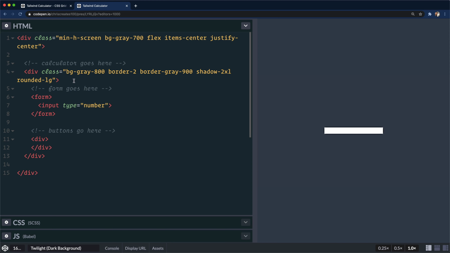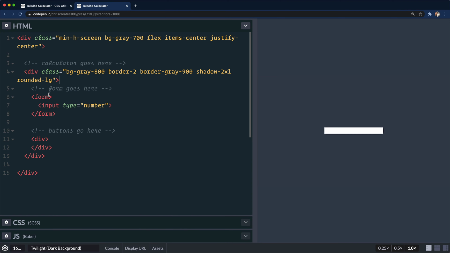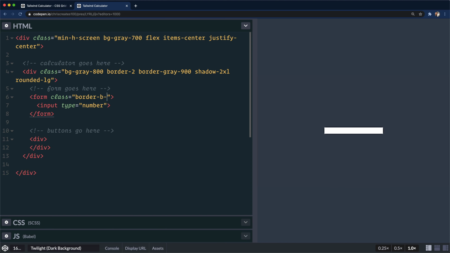Let's start working on the form. So the form, if we go back to our demo, the form had a border on the bottom here. So I'm going to give that border to the form, not the input, because the input will be right in the middle here. It'll have some padding. So I'm going to go here, class, border, and I want the border on the bottom now. So I'm going to go border bottom 2 and border gray at 900 to match the outside border of our calculator.